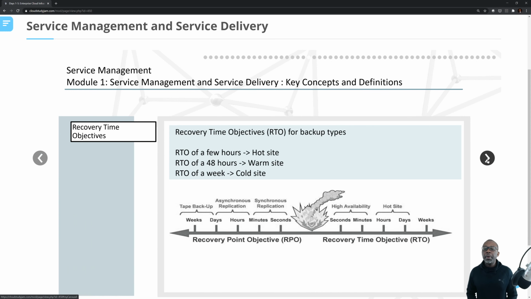What is the recovery time objective? The recovery time objective, that's a very important term. It's typically used for backups. Recovery time objective is the time it takes to be able to recover in case of a failure.